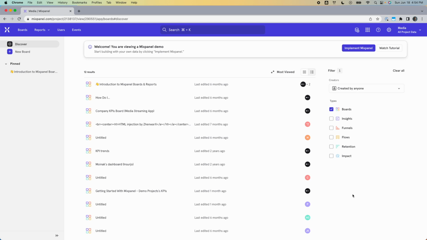For this example, we're going to use the media demo dataset that comes with Mixpanel, which is a sample data for a fictional video platform much like YouTube. You access it by clicking on your project name in the top right, going to sample datasets, and then choosing the media option. Now to how we actually measure the average session length.